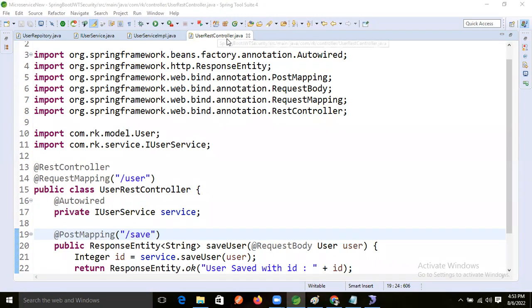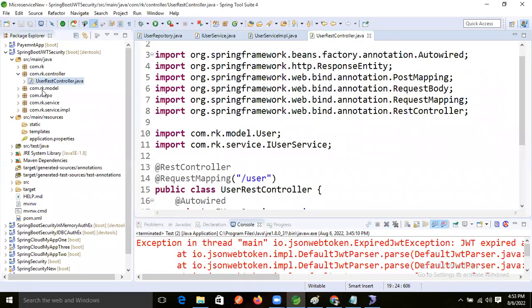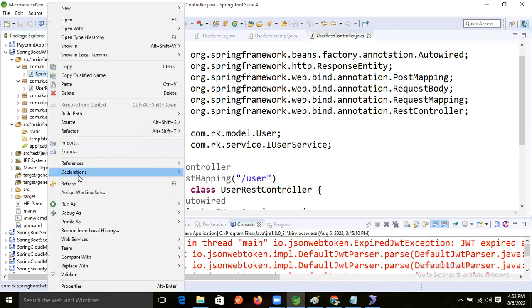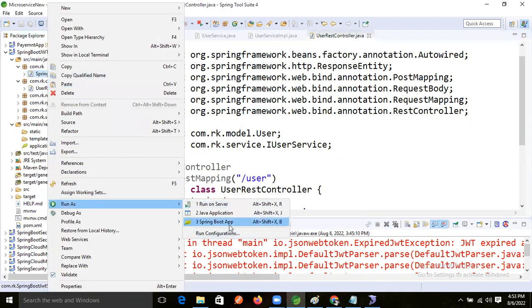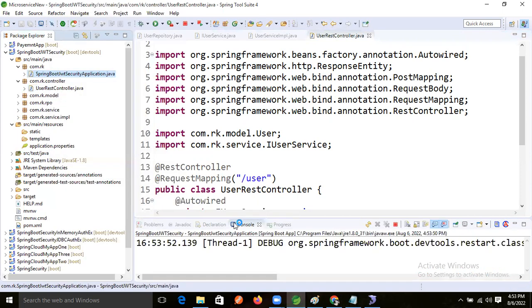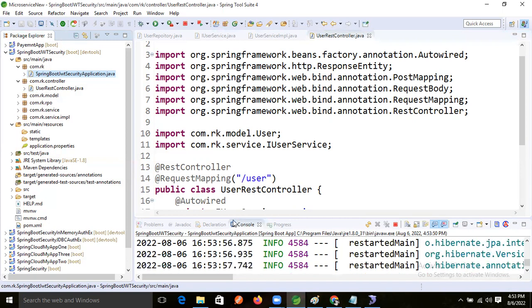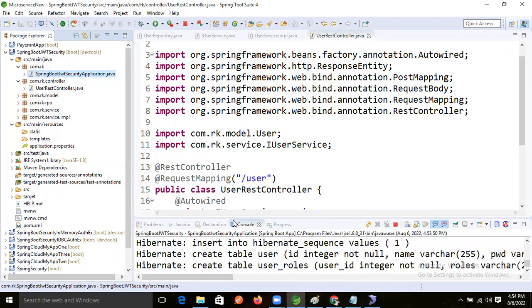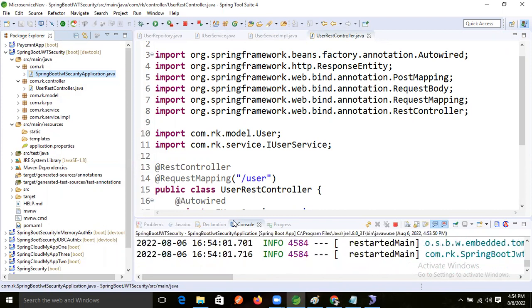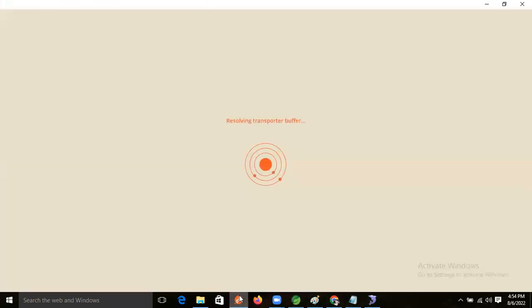Okay, so now what I'm going to do is go to the runner class, right click, run as a Spring Boot application. Our application is ready now, friends. Okay, so what we will do now, let's open Postman this time, because we will send the JSON data.